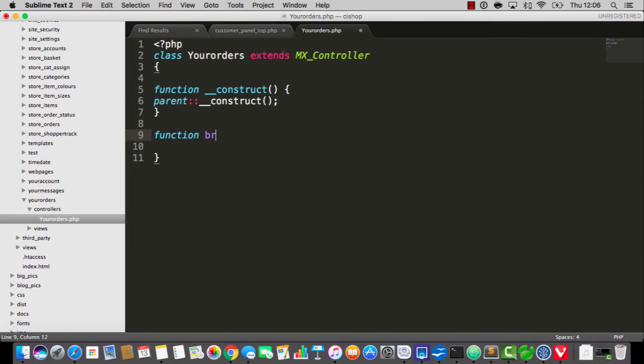So let's do function browse, okay? And that's going to be for browsing through all of the orders. And then we're going to have function view, and that will be for viewing the order details, okay? And that's kind of the main structure of this whole thing here.